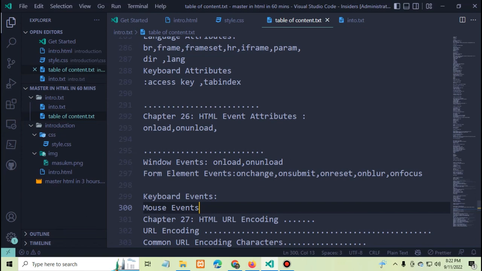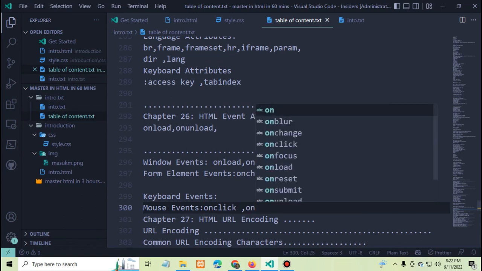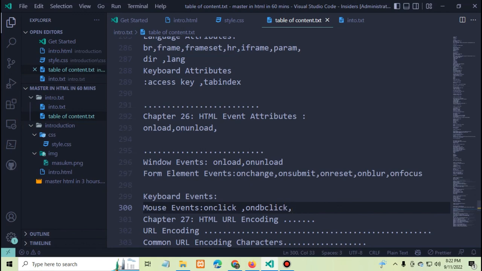Now I'm going to discuss mouse events, that means onclick. It is very helpful for a better understanding of JavaScript. Then ondblclick, then onmousedown, then onmousehover, onmouseover. Onmouseover means what to do when the mouse pointer moves over an element. Then after that, onmousedown is what to do when a mouse button is pressed.